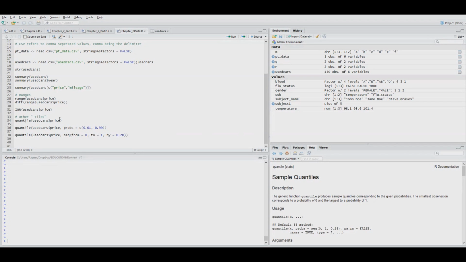So let's use the quantile function on used car price, and this will create 5 bins, or not 5 bins actually. It'll give you the values at the percentiles of 0, 25, 50, 75, and 100. So you can also get the value at a distinct percentile, so the 1st percentile and the 99th percentile, and you can see those as well.